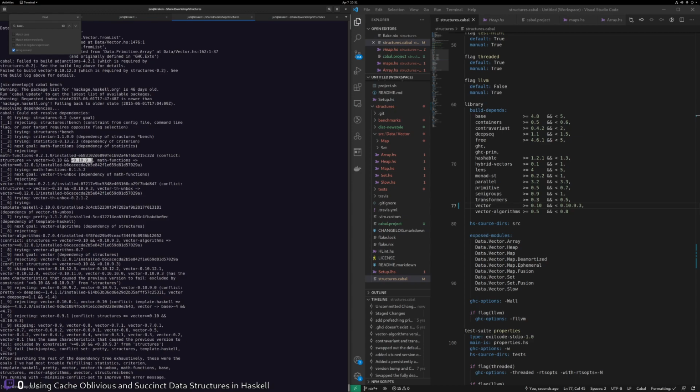0.10.9.3. Vector 0.12.0.1 installed. Then it's trying math. It's rejecting something because of conflict with the THM box version, which apparently wants vector 0.12.0.1. What?